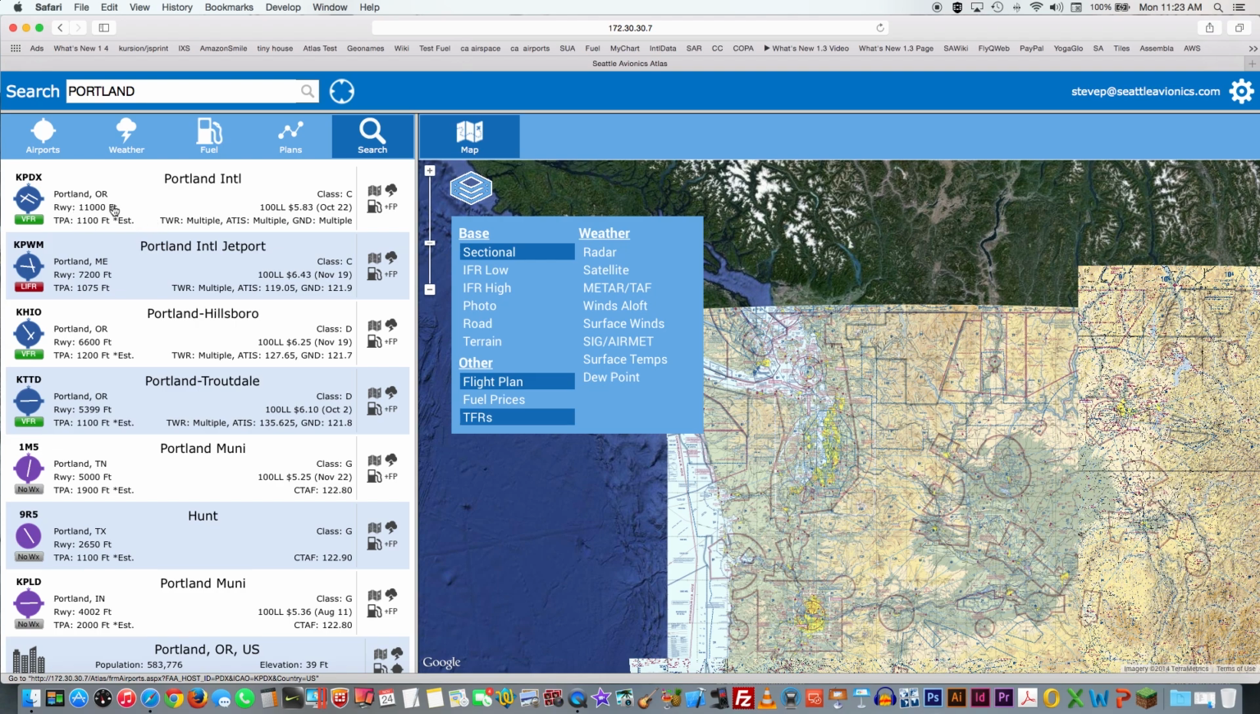Now, if I want to, much like in FlyQ EFB, I immediately see information about the airports on the list. I know that the Portland Hillsborough Airport, for example, I see what its runway looks like. Its longest runway is 6,600 feet, 1,200 foot TPA. I see fuel prices, more on that later, and so on.